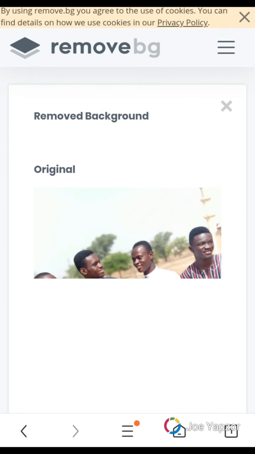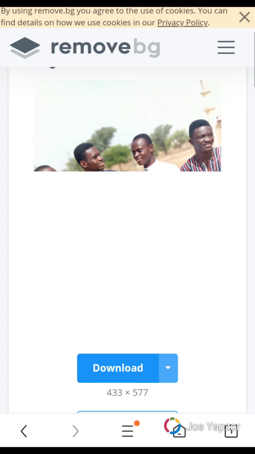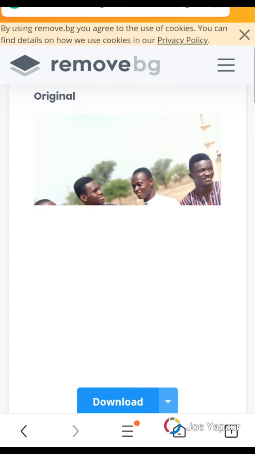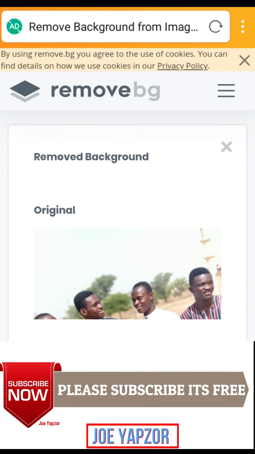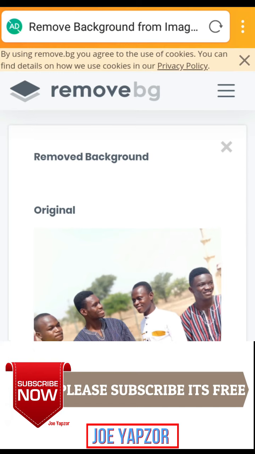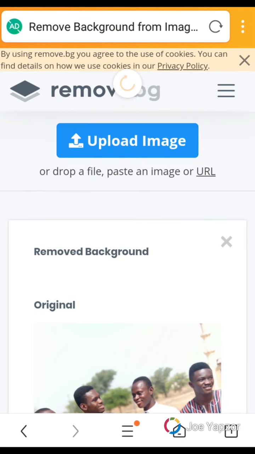Then it uploads and removes your background. So you wait for it to load. Depending on your connectivity, my connectivity here is a bit slow. So you can just scroll.